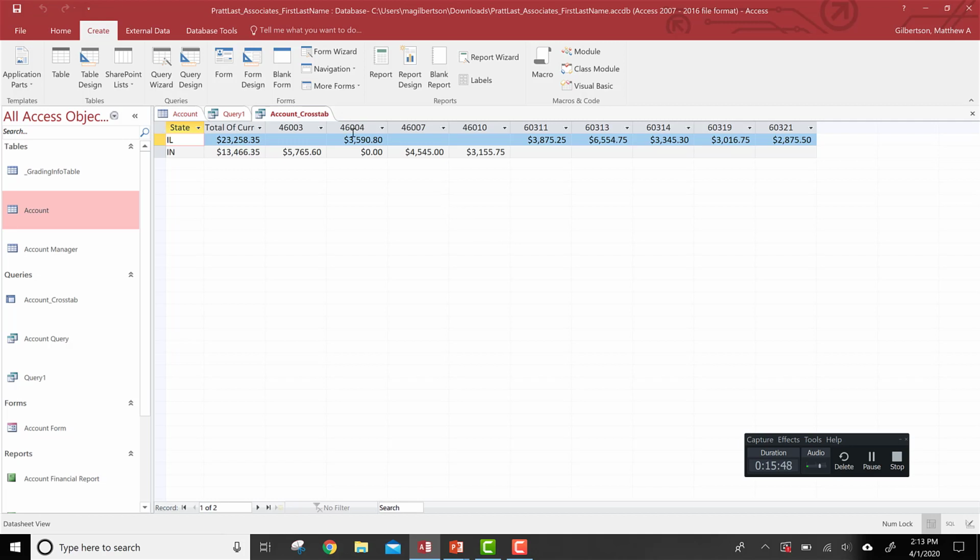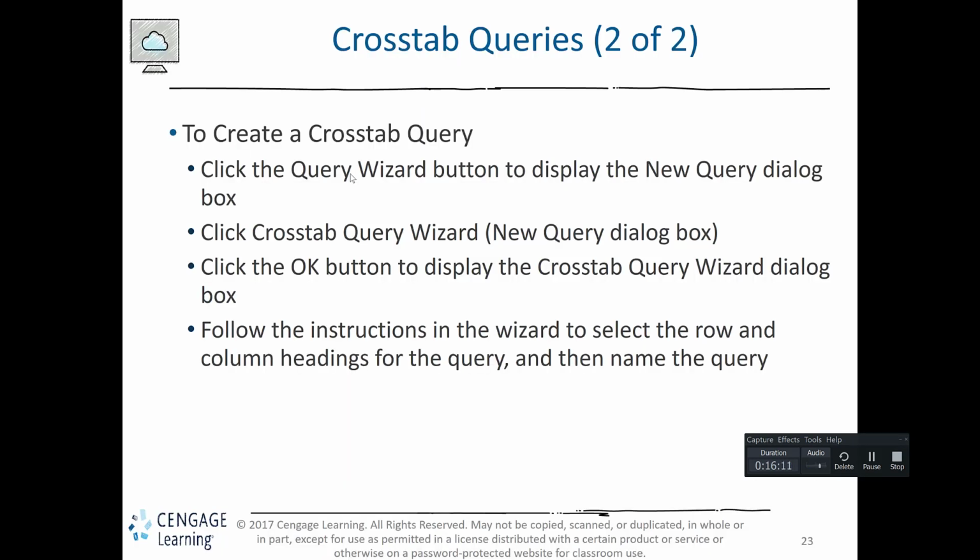Maybe not super useful, but you can see here that the first row is Illinois, and then all of the different zip codes that have an Illinois state, so 46004, 60311, et cetera, that's the current due for those zip codes. Same thing for Indiana, and then it adds a totaling column to give the total of the entire state. So there are times when you want to look at your data in that kind of format. In a lot of cases, you'd be better off just exporting it into Excel and doing it there because it's got a more powerful engine for that, but some of that is available in Access.